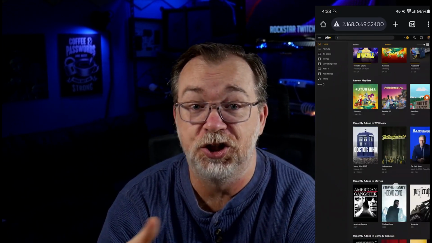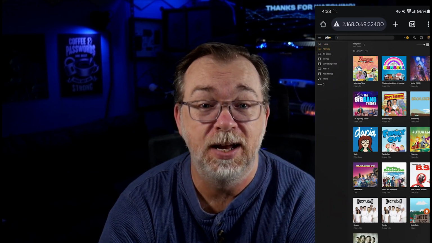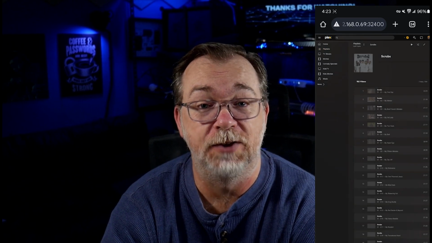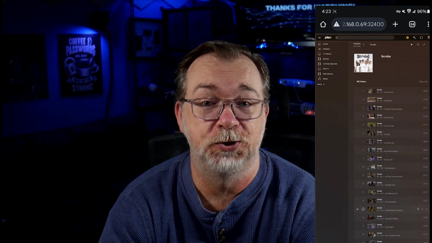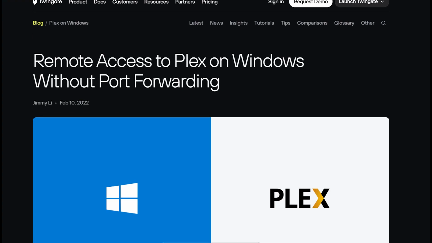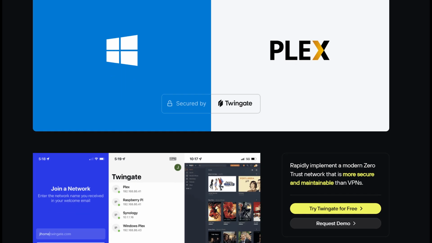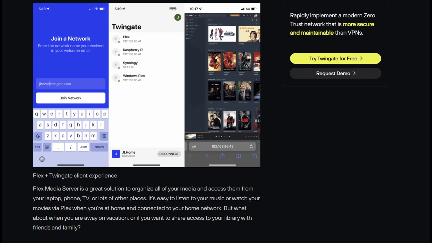Now, let's talk about why Twingate is so valuable for self-hosting enthusiasts. If you're running a home server, you probably have a bunch of services that you want access to remotely without them necessarily being publicly available. For example, if you're using Plex or Jellyfin to stream your media library, Twingate lets you access it securely from anywhere without having to expose your server to the open internet. And unlike some companies who explicitly forbid media servers from running through their services, Twingate actually has a blog post talking about how to remotely access your Plex server via Twingate.